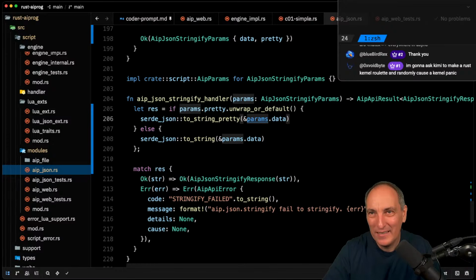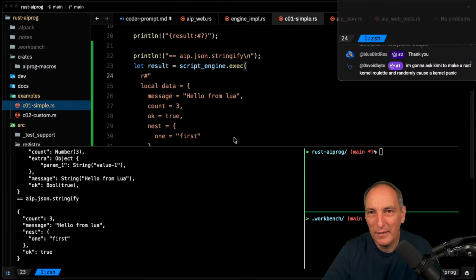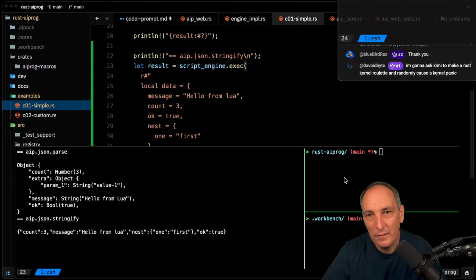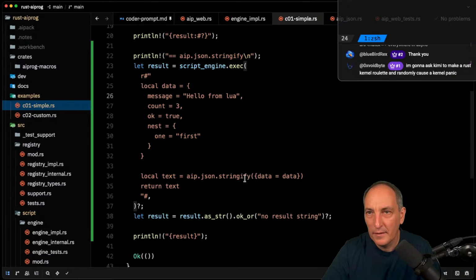So that is good. And now I have this. And if I go back to my C1 example, I'm going to press stuff. I'm going to go back there and boom. And that is pretty. Very pretty. Yeah. And if I do false, and if I don't define it, press save. And that is not pretty. Yeah. And that is good.